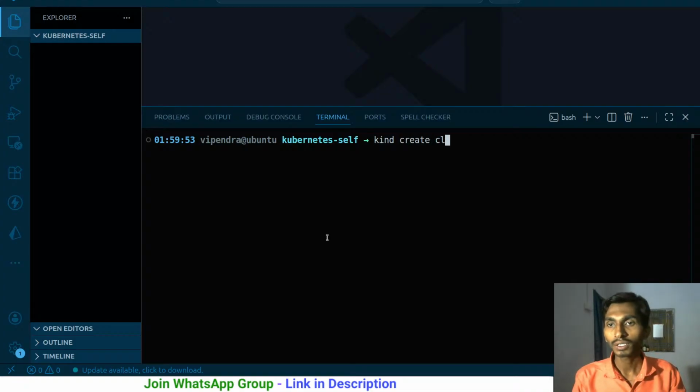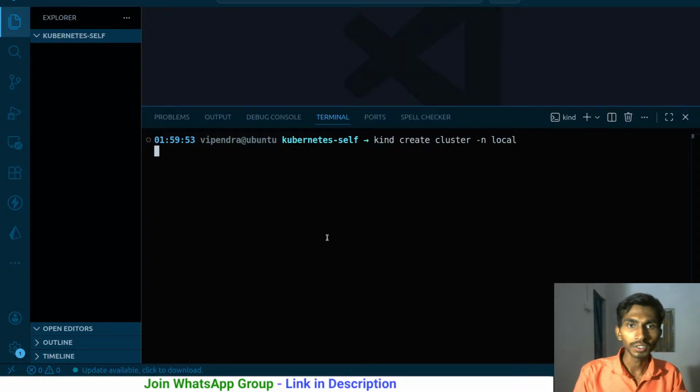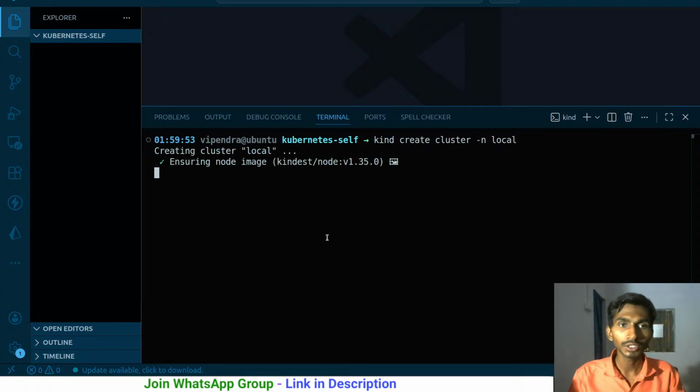Kind create cluster. I want to create a cluster, and what should be the name of the cluster? If I don't specify the name, a new cluster will automatically be created with the name kind. I want to name it local, so let's simply name it local. A cluster will be created here. So let's wait for a while, and once the cluster is created, we will go ahead.